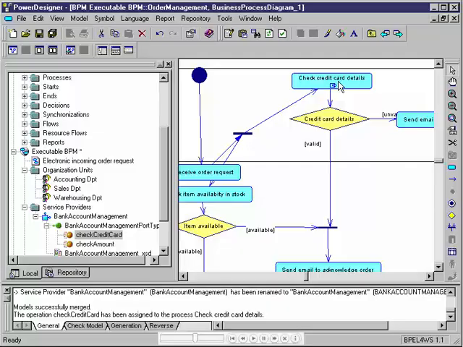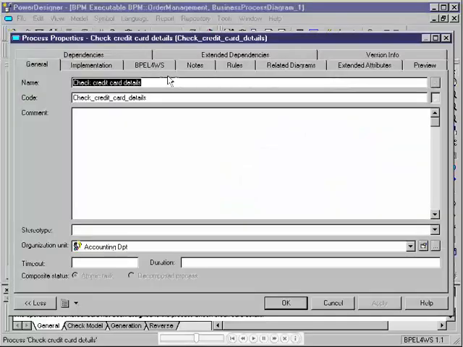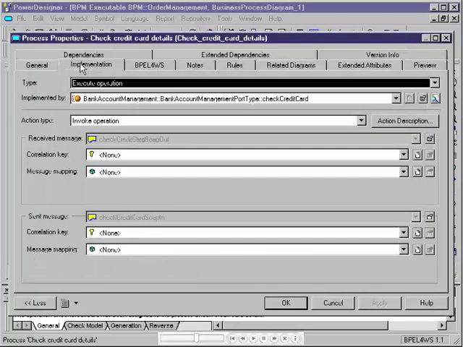I can look at the details by double-clicking on the symbol to open its property sheet. I click the Implementation tab in order to see the details of the operation. The default type of implementation is Execute Operation, and the operation it will execute is the one that we have chosen. Note how the name of the operation is preceded by the name of the web service and its interface. The default action type is Invoke Operation, which means that the process sends a message to the operation and then receives a response. These defaults are suitable for our process, which will send a message containing credit card information to the web operation and receive a response based on this info.